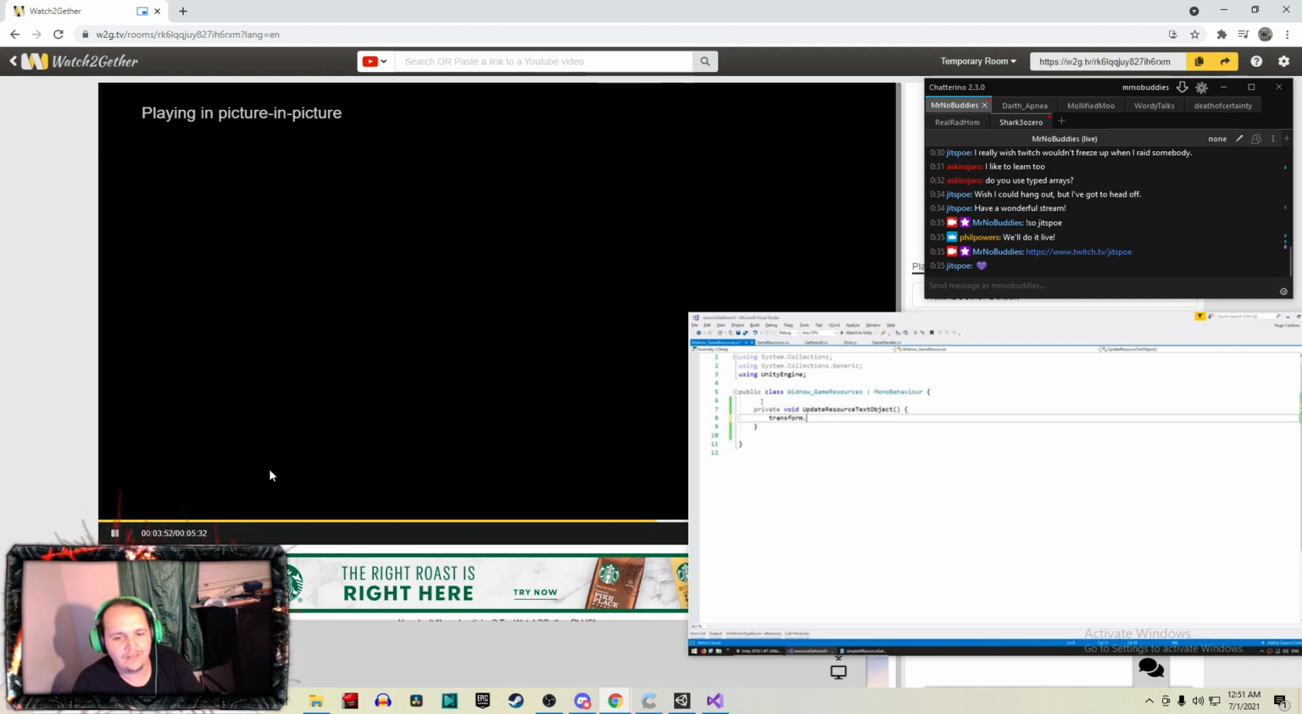And here let's go into the transform. Find the gold amount, which is the text object. Get the text component and set the text to gold, and then go into game resources. Dot get the gold amount.